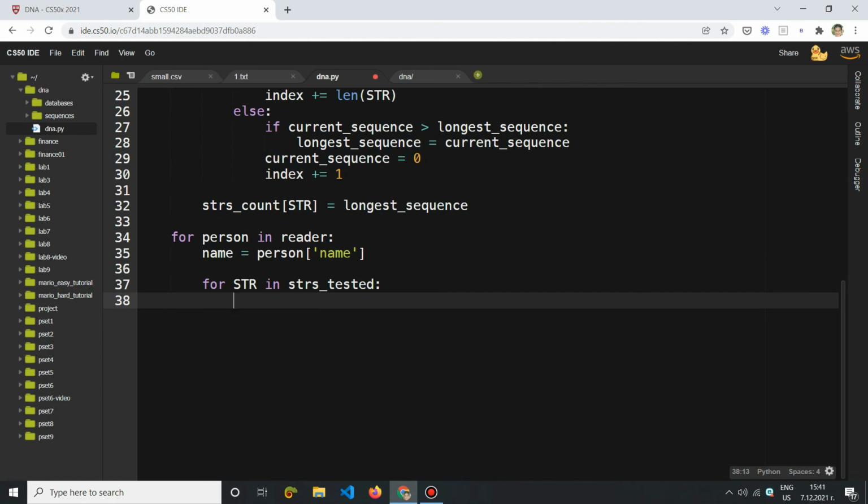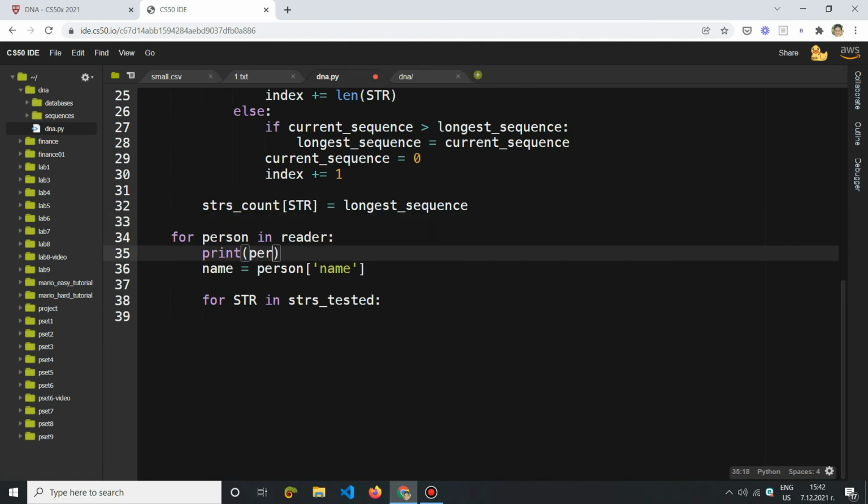And now we have the STR, and we want to say if person STR. Sorry, I don't need these brackets. I come from a JavaScript background, so I usually tend to use brackets even when it's not needed. But in Python, you don't use brackets with if statements. So let me just go back a bit and just print person, because you may have forgotten what person is.